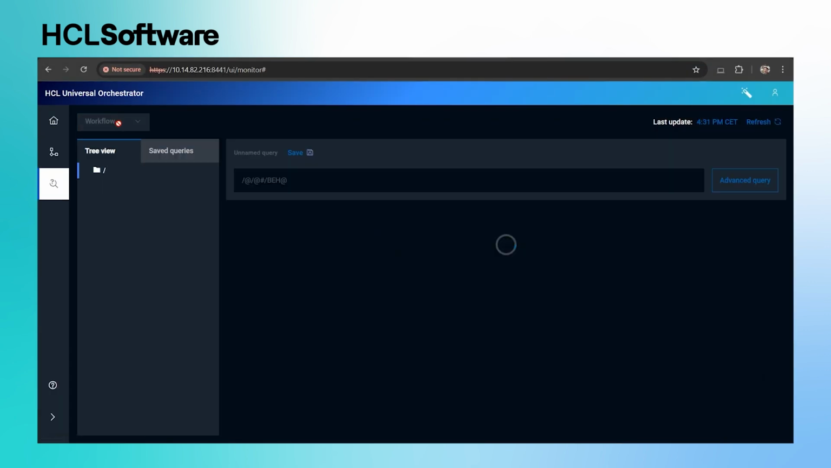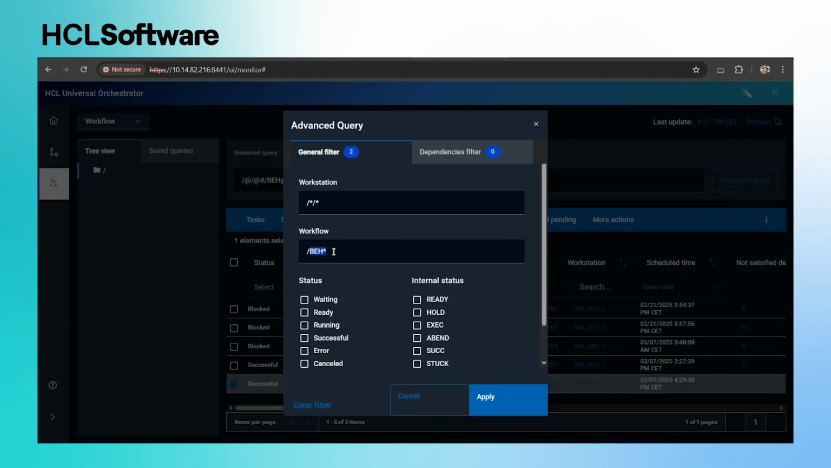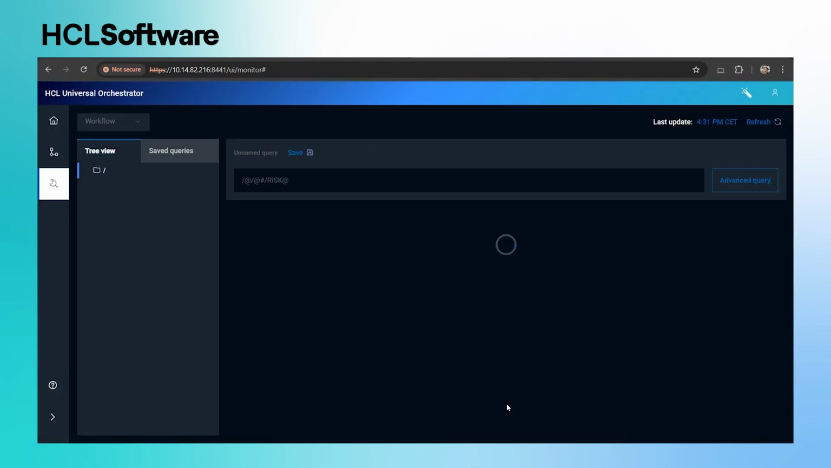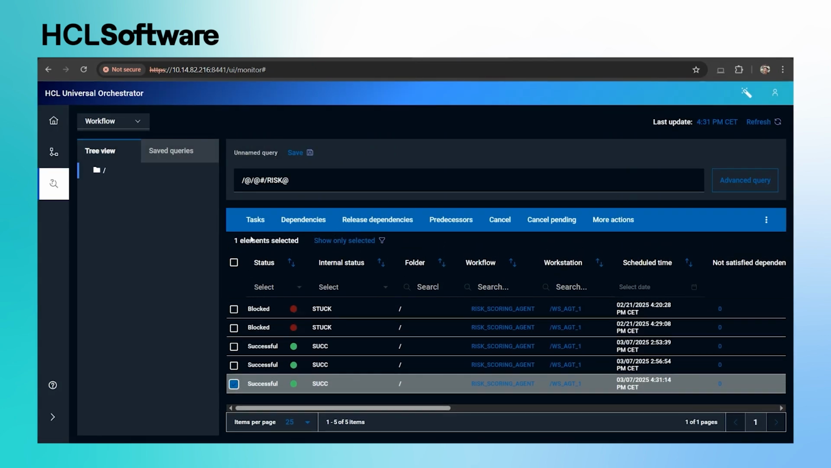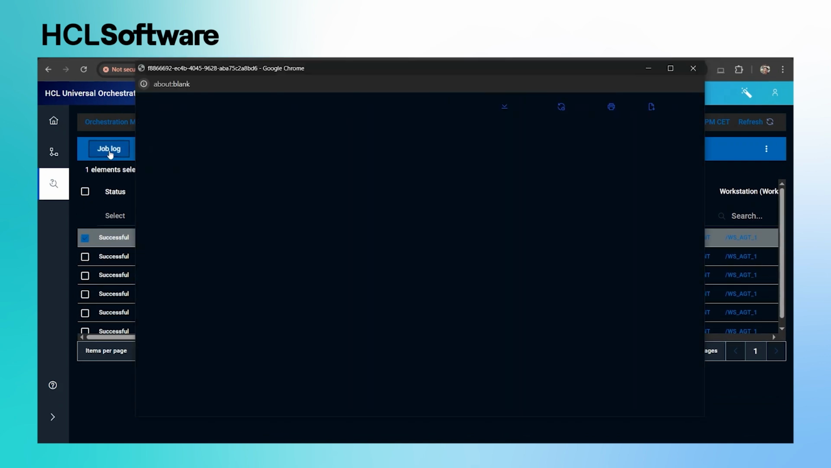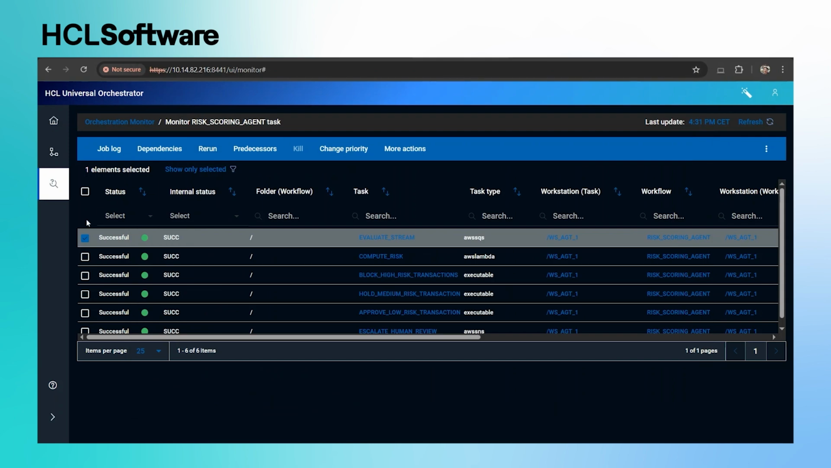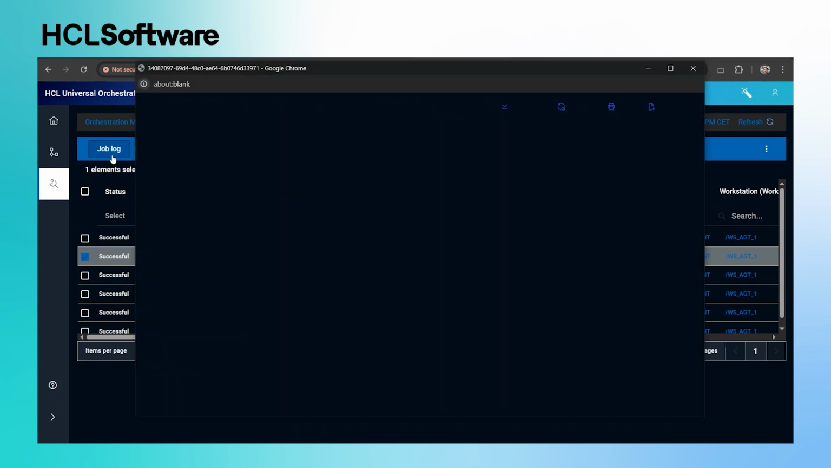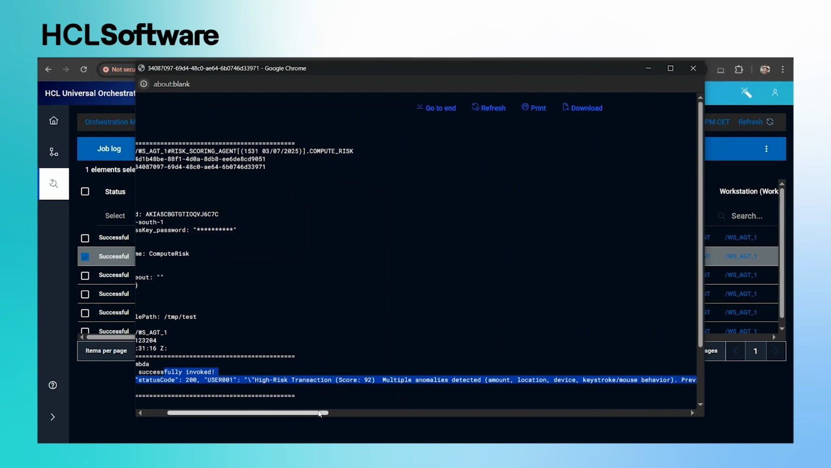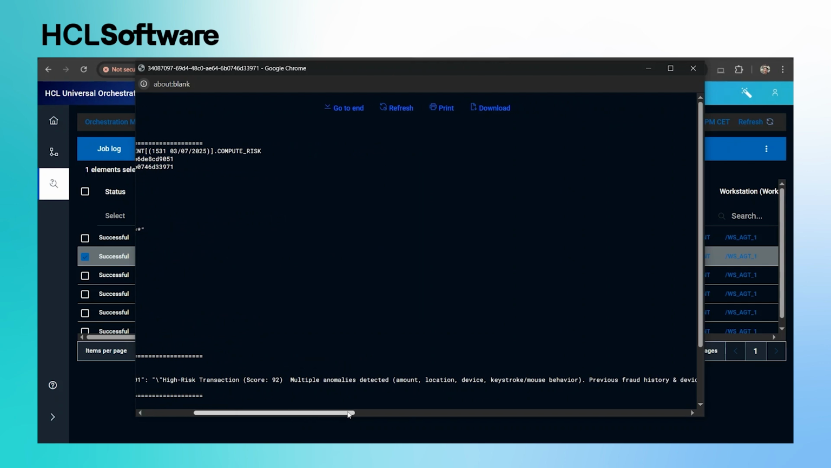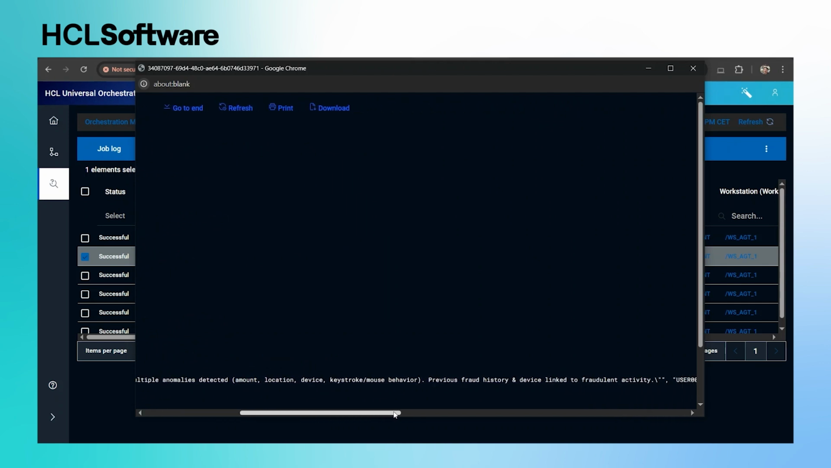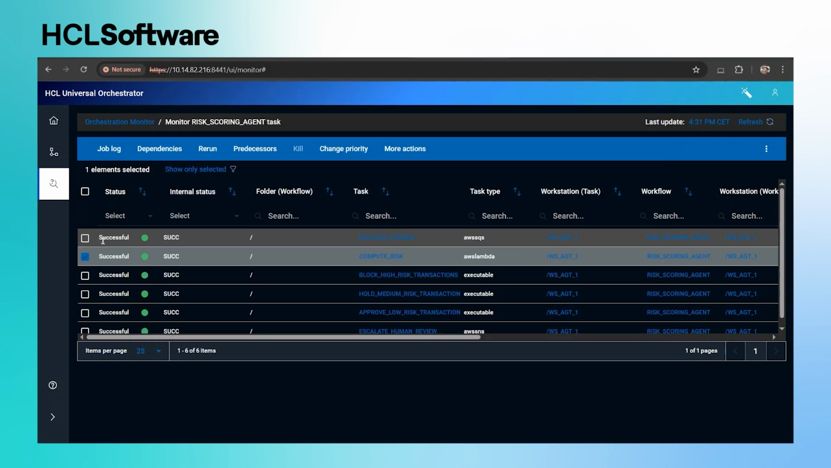So what this in turn is going to do is trigger the risk scorer. So the risk scorer is going to evaluate the stream of transactions, going to pick the AWS SQS message, and then the next step is going to go ahead and compute the risk. Now it computed that there is a high risk transaction with score 92 because multiple anomalies are detected based on amount, location, device, keystroke, and mouse behavior. There's also previous fraud history and device linked to fraudulent activity. There's also a medium risk transaction, large transaction amount detected based on the jewelry purchase, luxury purchase. So we have different risk levels identified.